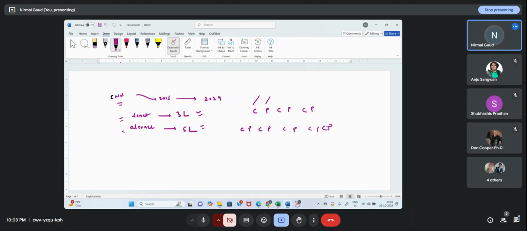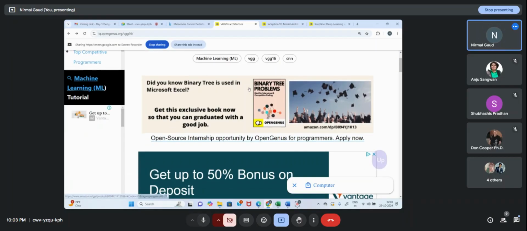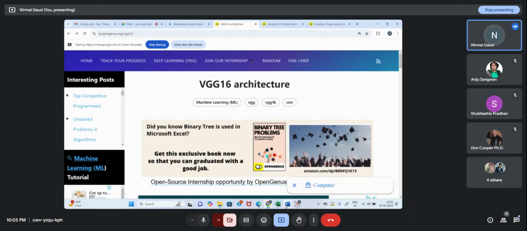Then there is a list of pre-trained architectures. I am showing you here on OpenGenius VGG16, Visual Geometry Group. That's the full form, Visual Geometry Group. We have VGG11, VGG13 also, I guess. 16 we have, 19 we have. So initially, now what happened?